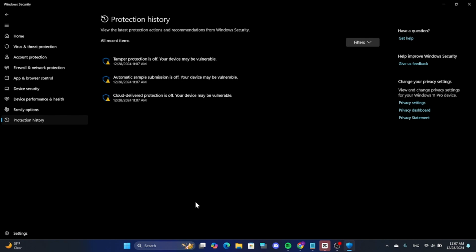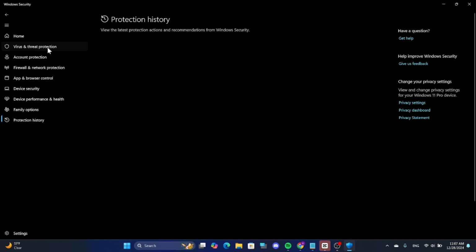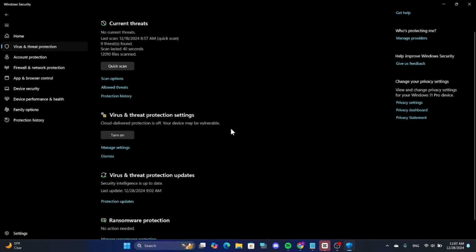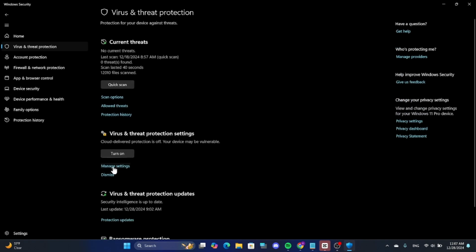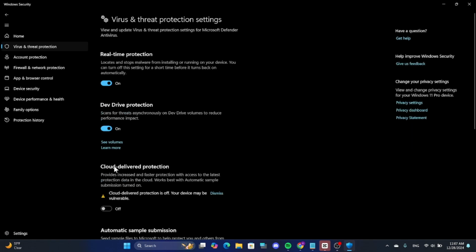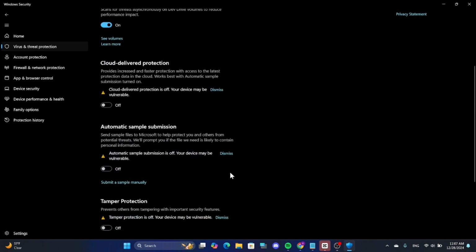Once you have allowed the file, go back to the Virus and Threat Protection settings. Scroll down a bit more and locate the Manage Settings option under Virus and Threat Protection. Click on it to open more advanced settings.